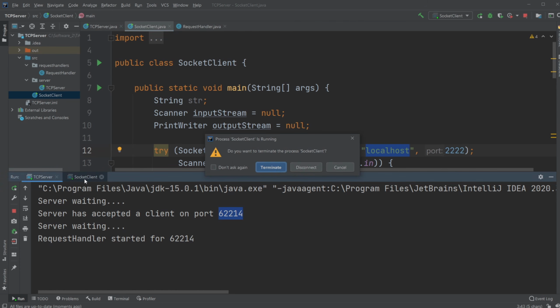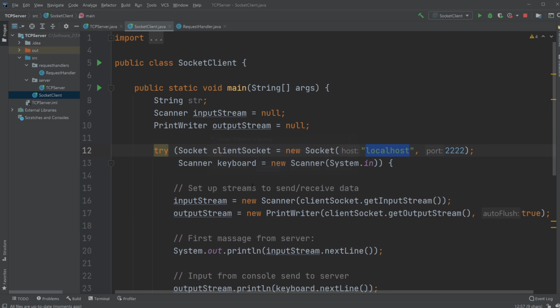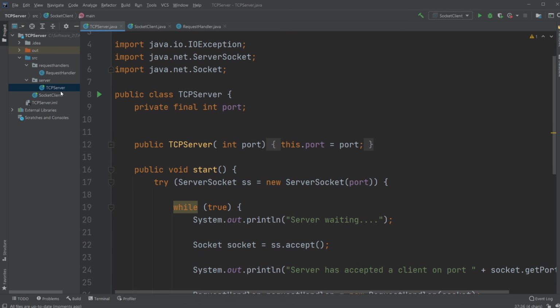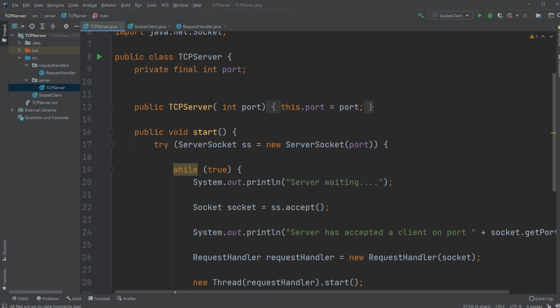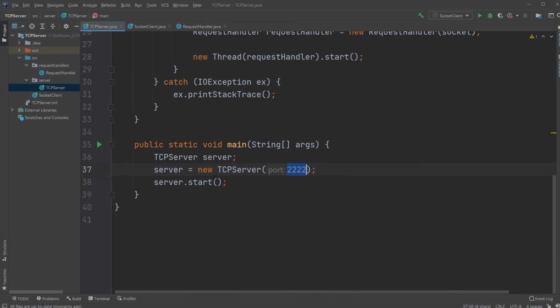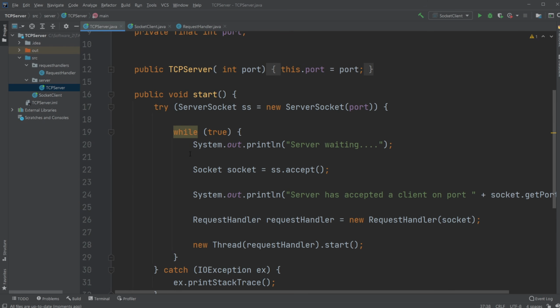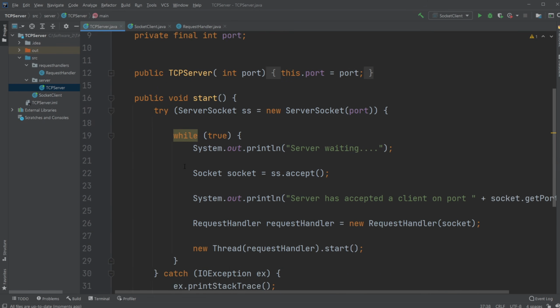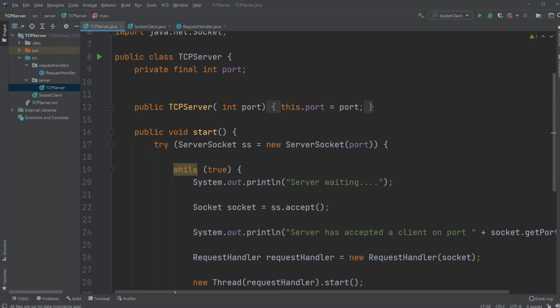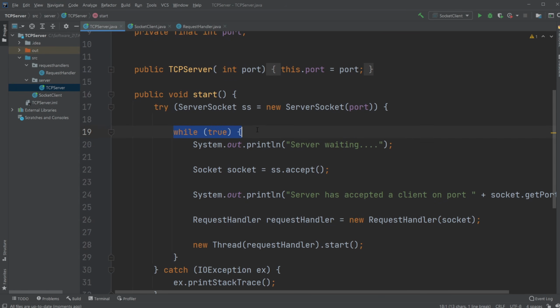But let's close these again. So what happens with the server is we first have a port number, which I will just give in my public static void main when I create my server with a given port number. I will then be able to start my server. And when I start, I just create this while loop, which is why the server keeps running.